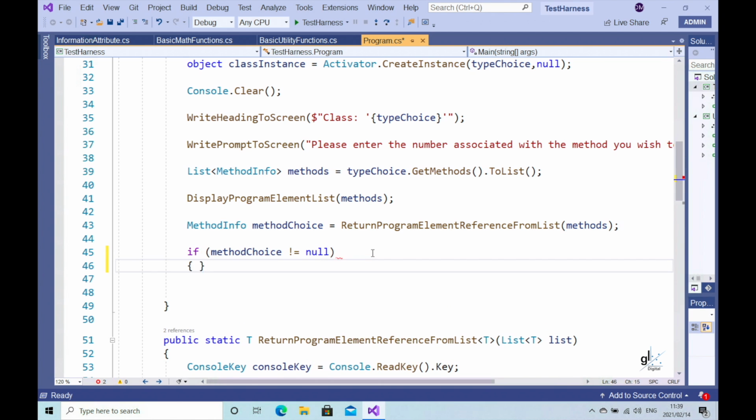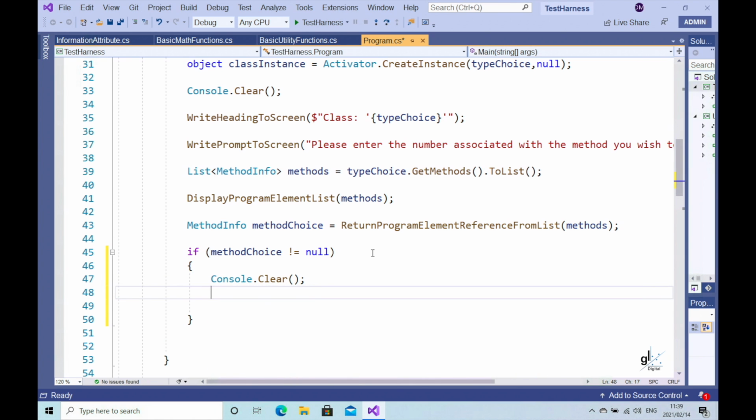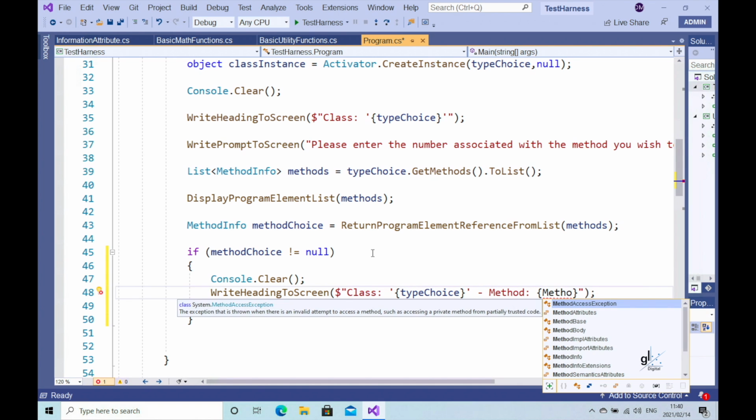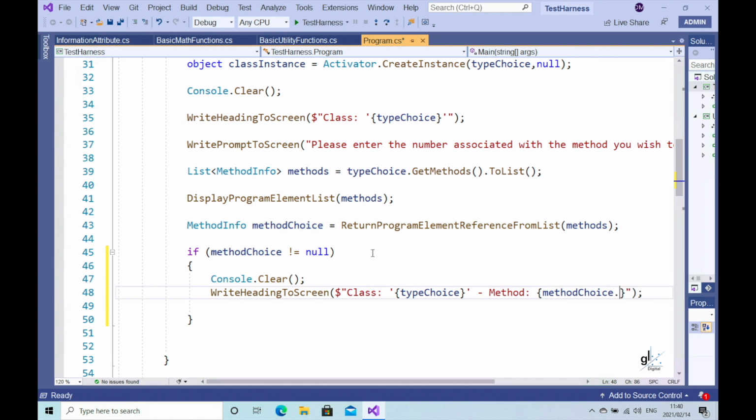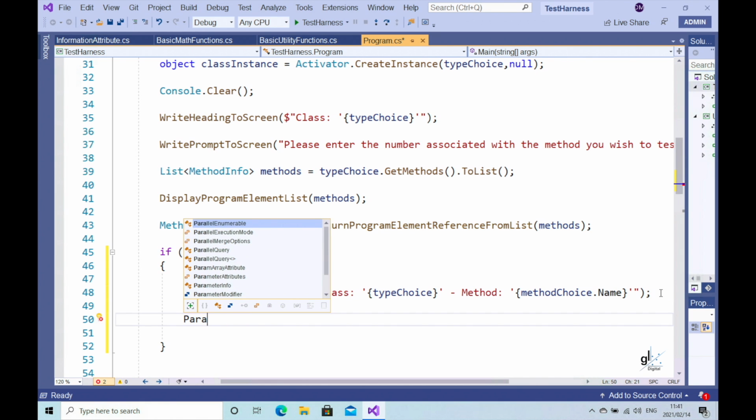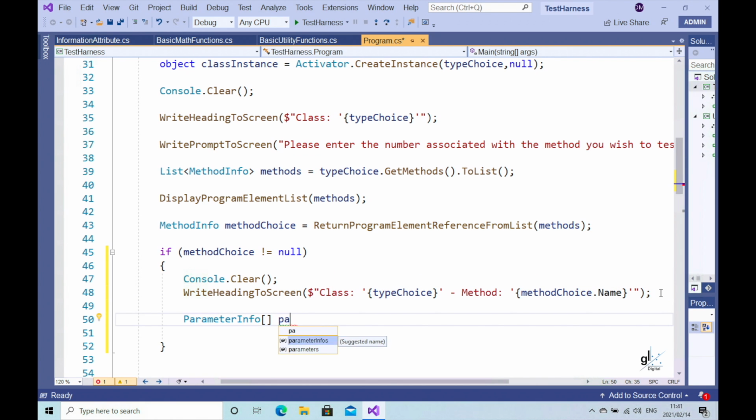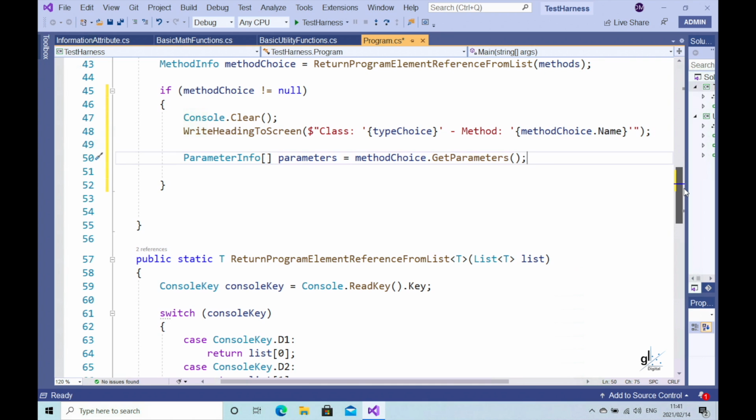Let's write code to clear the screen. Let's write code to output a heading containing the class name and the method name of the class and method that the user has chosen to test. So the next step is to prompt the user to provide a value for each parameter of the relevant method. So we are able to get a list of parameters from the relevant method by implementing the MethodInfo object's GetParameters method like this, and we can assign the returned result to an array of type ParameterInfo.